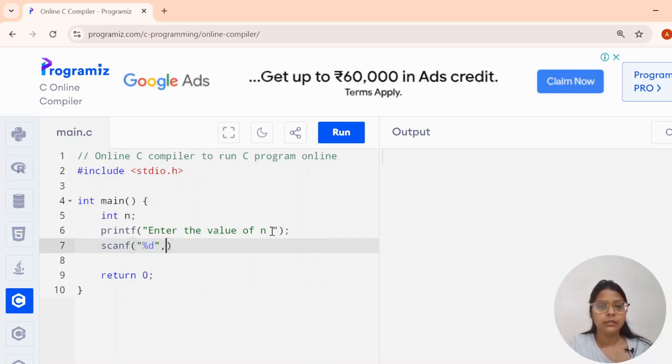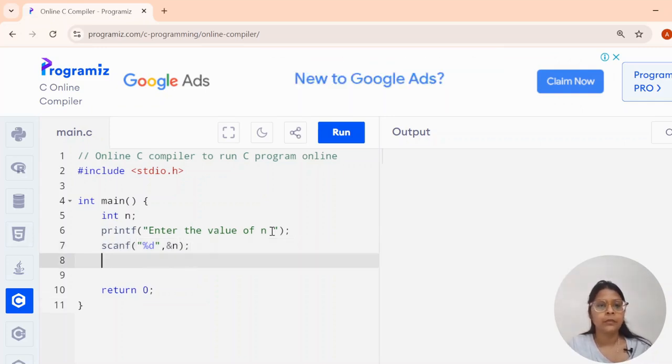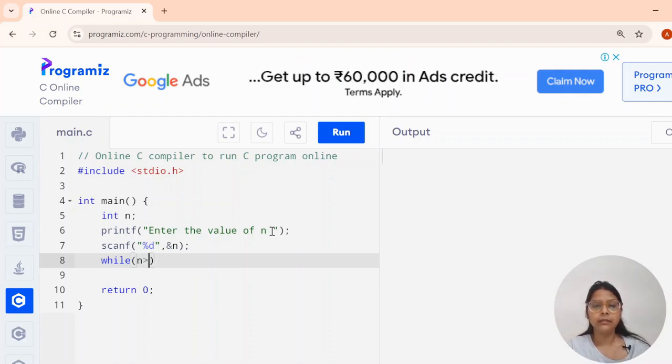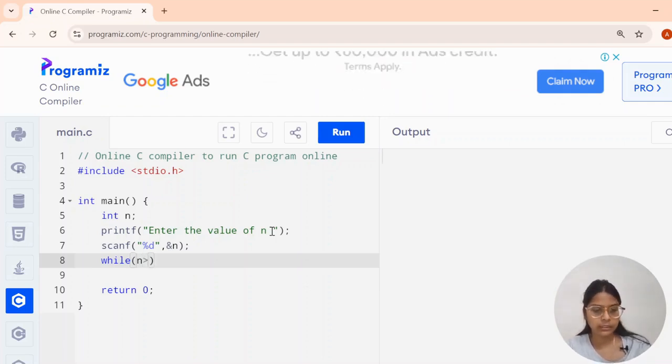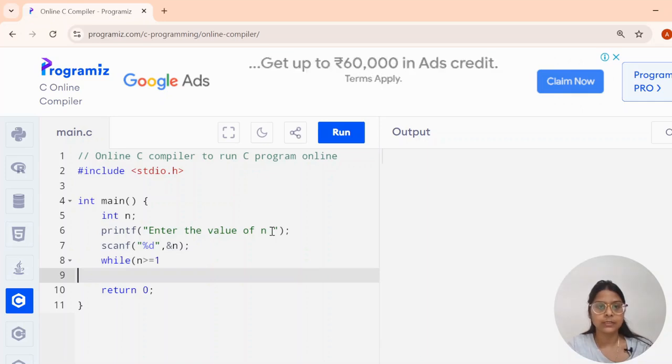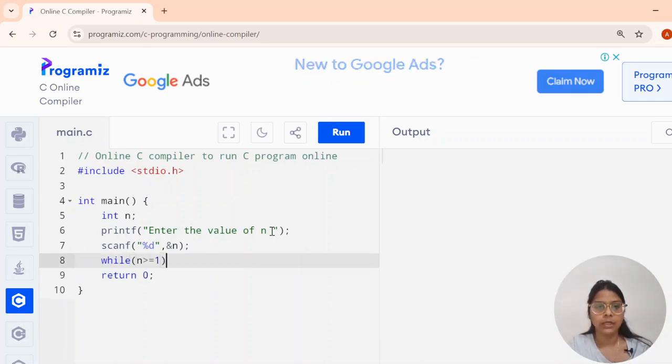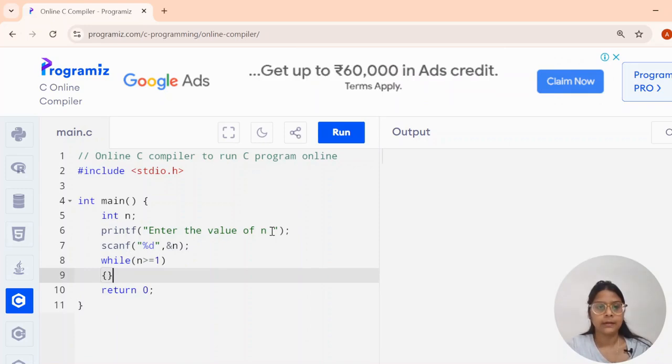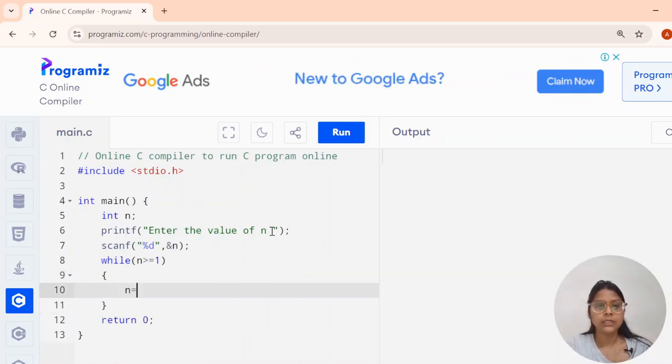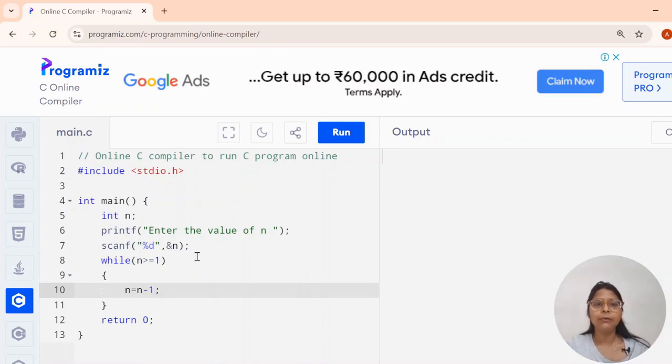While, what was the condition? Let's say while n is greater than or equal to 1, this is the condition. And what was the statement? n is equal to n minus 1. So by the analysis that I told you, it should execute n times if n is equal to n minus 1, right? Let's see.